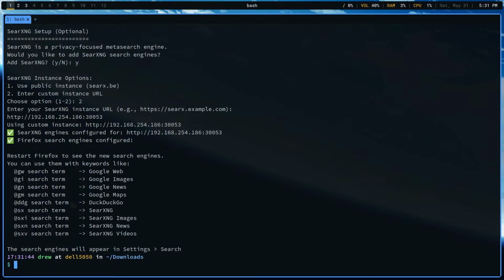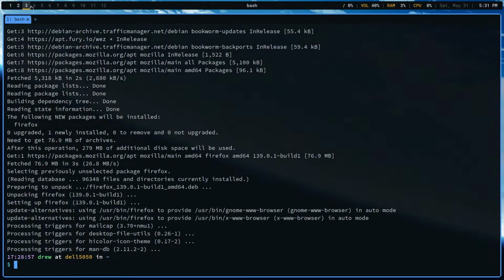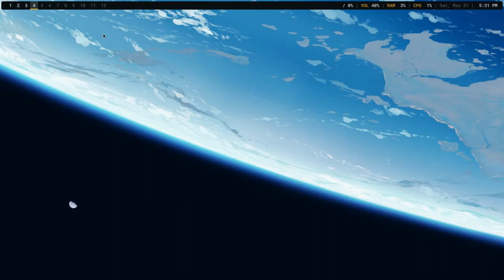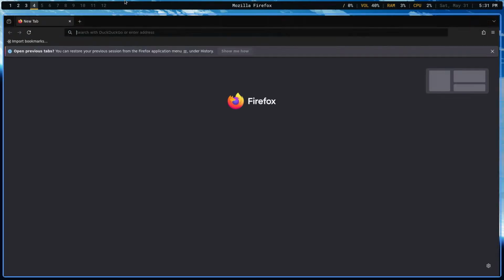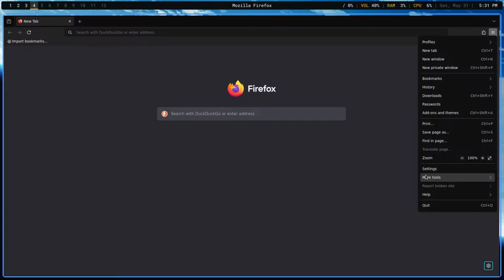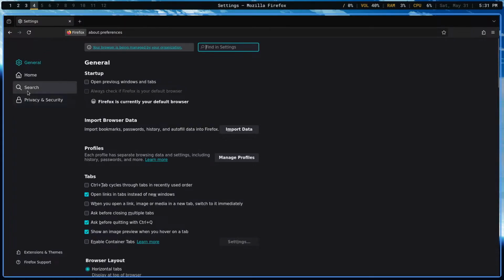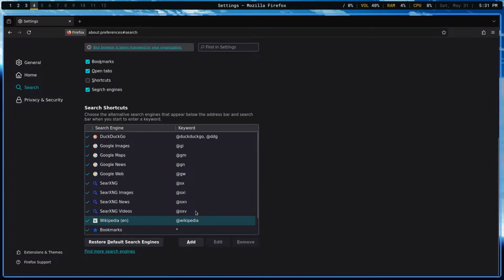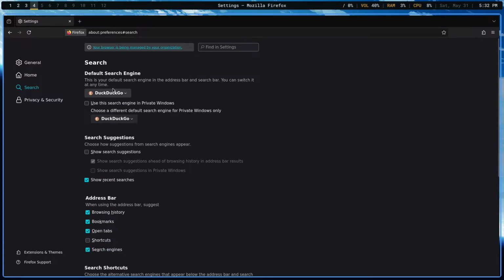Okay. And now, if I go to Firefox, and I go into settings, search, there you go. Here's all these that I am hopefully going to be able to demonstrate here. So it ended up that DuckDuckGo becomes the new default search engine.